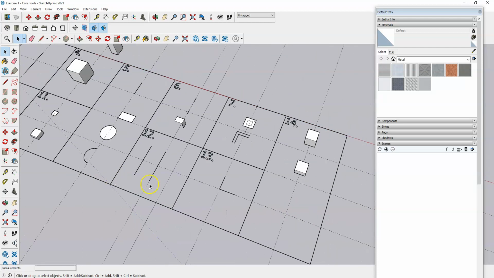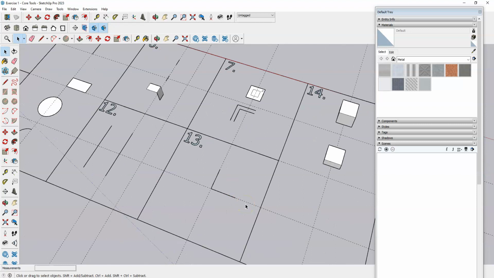Okay, so a little detour there. Tags. So tags are just kind of a way to organize your model.